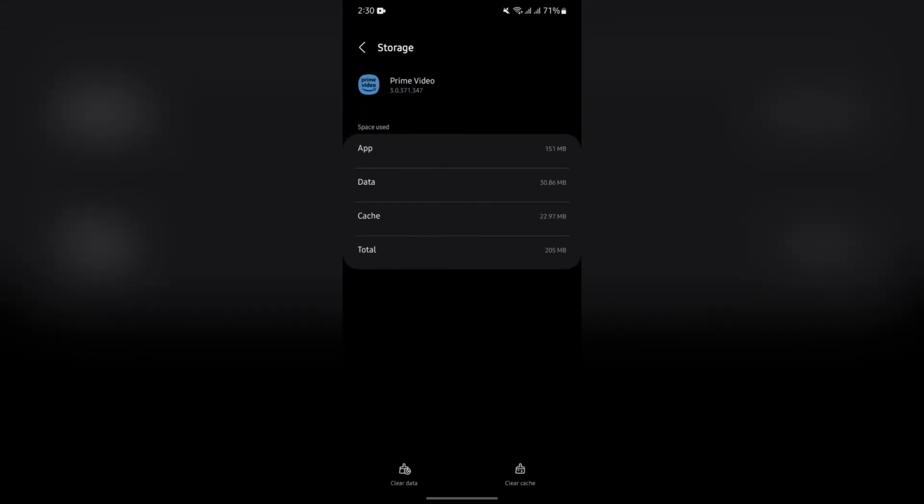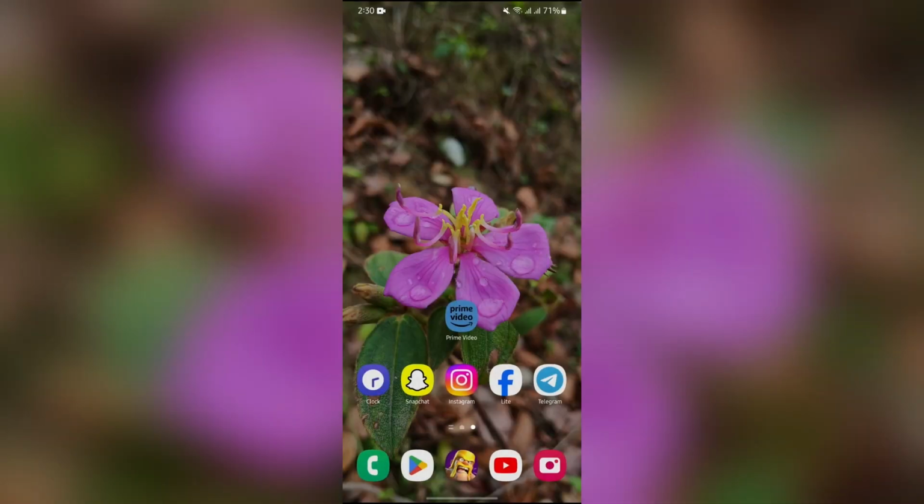Now from here, you just simply have to clear your cache by tapping this clear cache button and then open the Amazon application and watch your content. Most probably your problem will be solved.